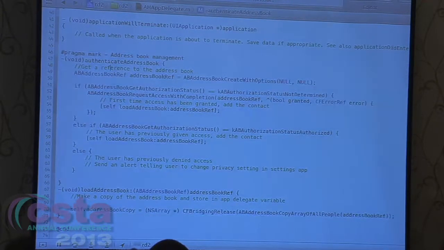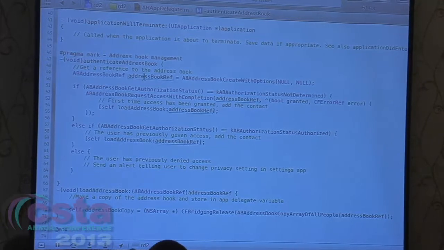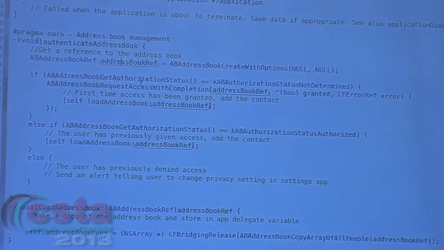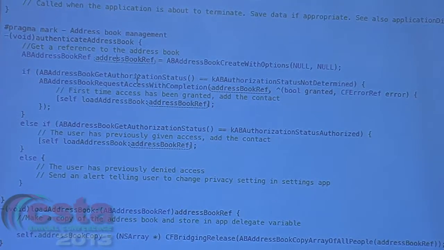Authenticate address book. We get a reference. The first line says get a reference to the current address book. The next line checks to see if a user's already approved that. You've got three scenarios. Either the user hasn't used this app before, in which case you want to request access. The second case is that it's been authorized. And the third is that the user's denied access. I'm not going to talk about the denied access and throw the alerts up there in the interest of time.